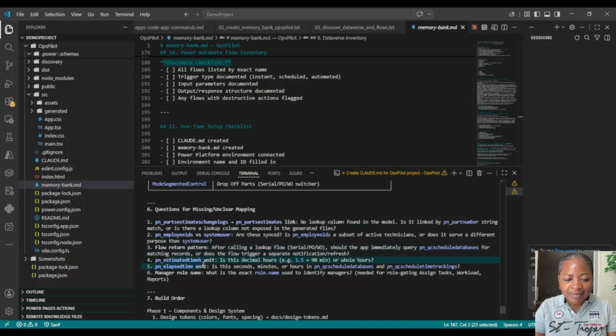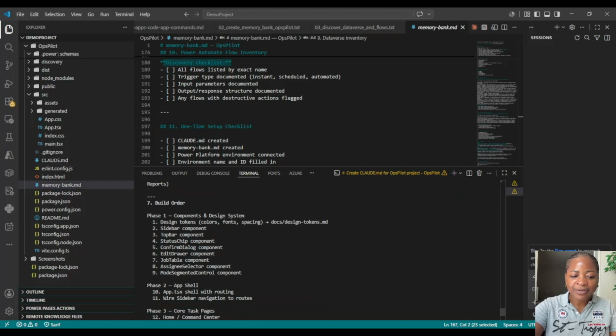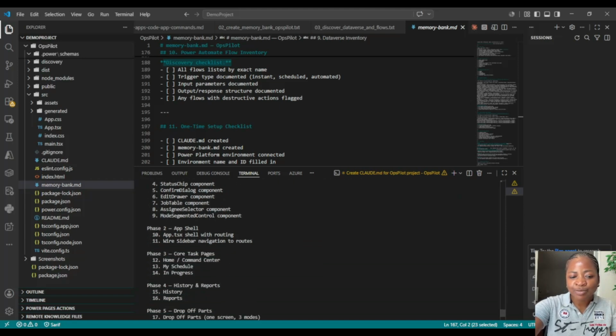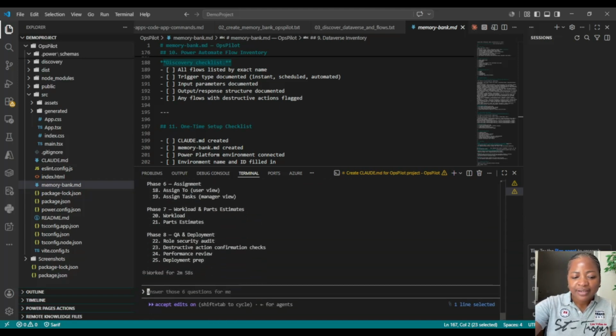And the estimated time unit, is this decimal hours? It is definitely hours. And then the elapsed time, is this second, minute, or hours? All of them are just hours. Now the manager one was, what is the exact role name used to identify managers? I already have all the answers to that, and then it has the build orders here for us.